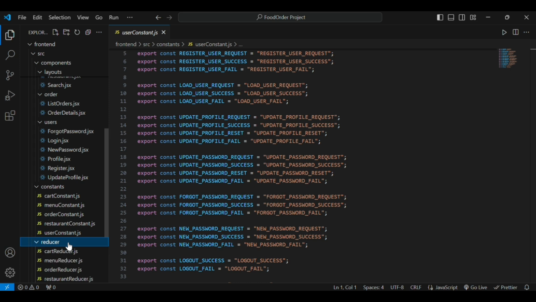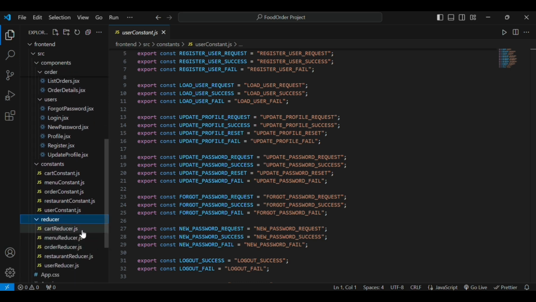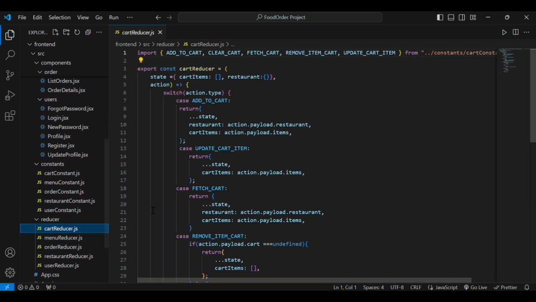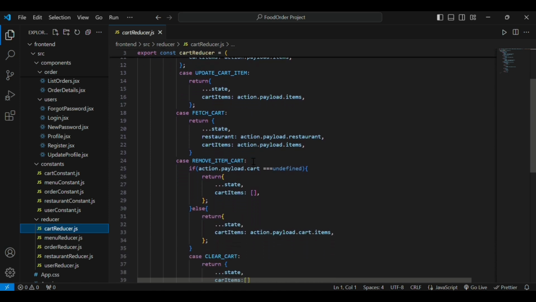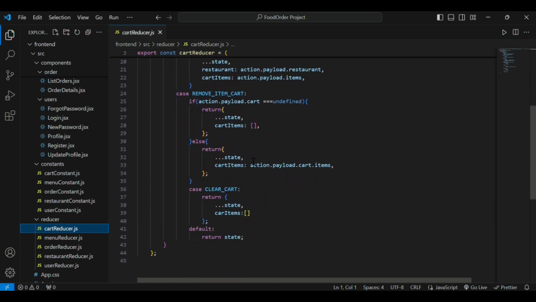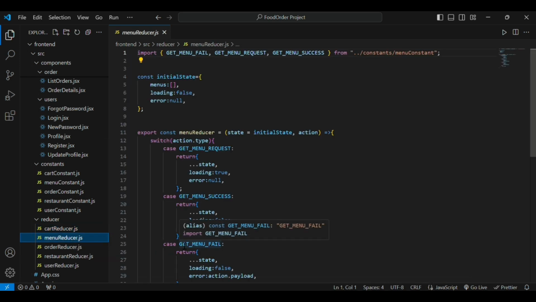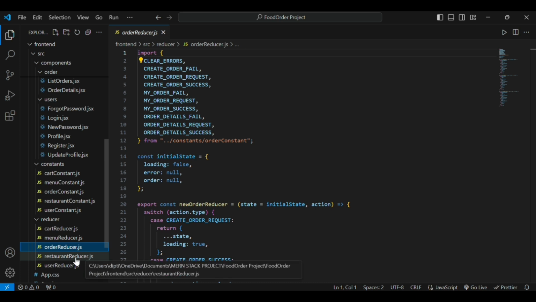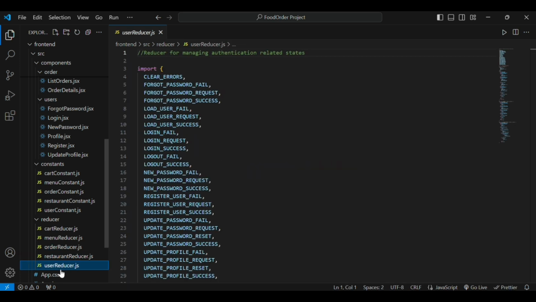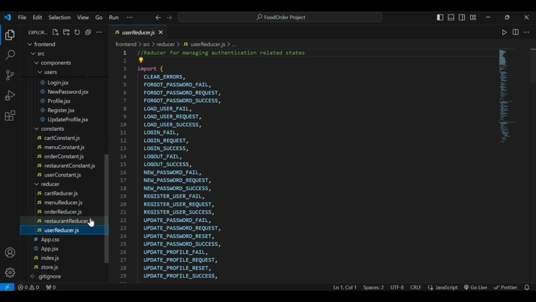Now the reducer part, where cart reducer, where we can add to cart, update the cart item, fetch the cart, remove item from the cart, and clear the cart will be done. Then the menu reducer, then order reducer, then restaurant reducer, then user reducer, where we can add and delete the data of this user, restaurant, order, menu, and cart.